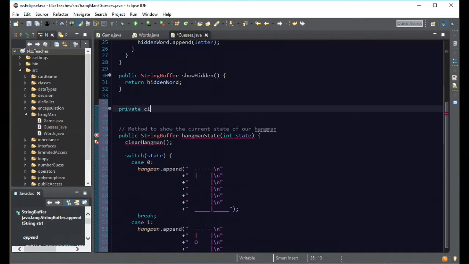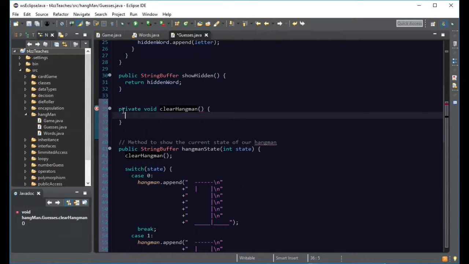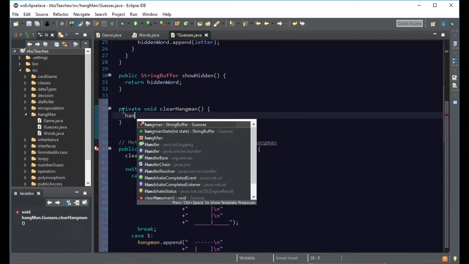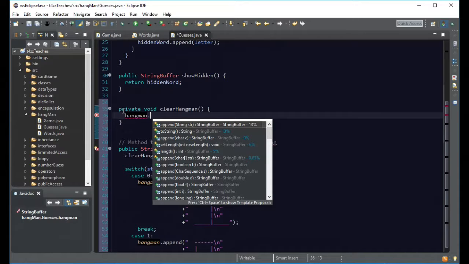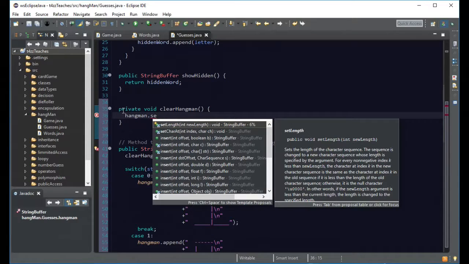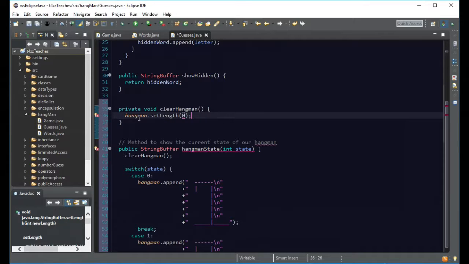Private void clearHangman. So here's our clear hangman. It doesn't need to receive anything. We need a void in here. And all we're going to do here, like I said, is very simple: we take our hangman buffer and set the length to 0. And that will basically empty it out. It's going to clear it every time.